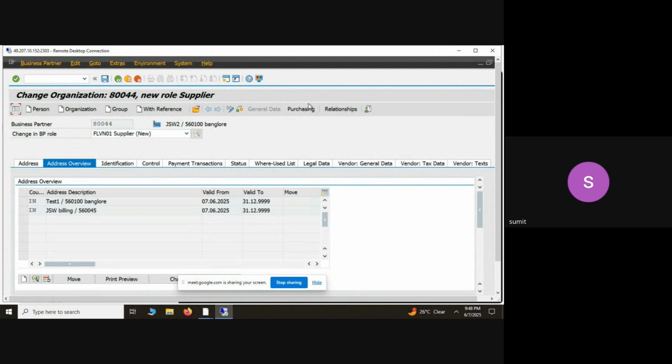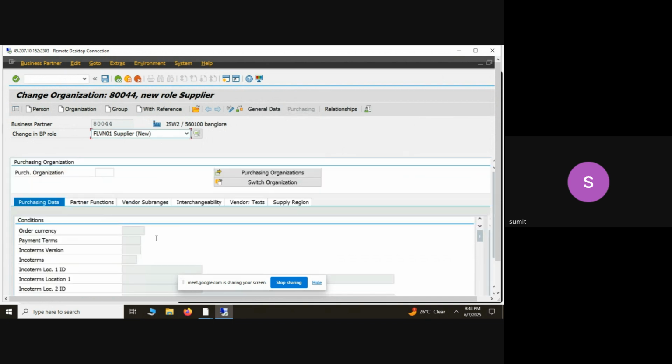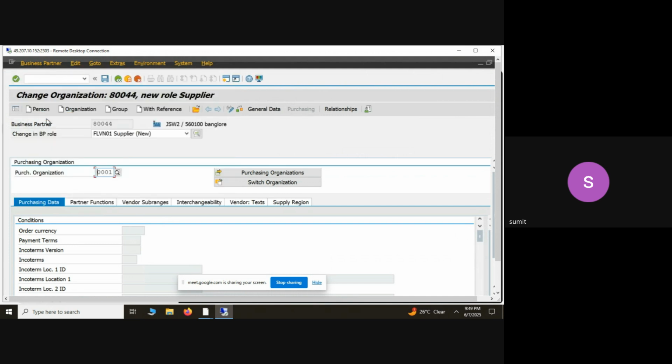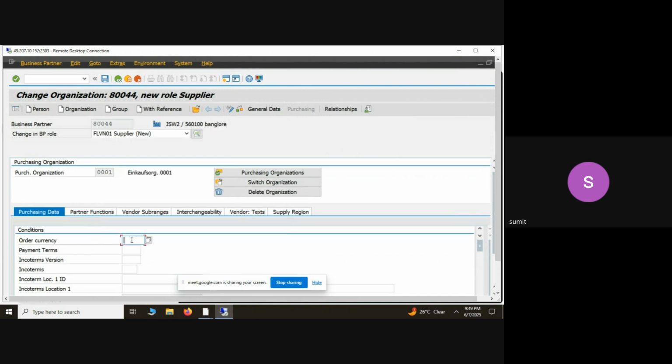Before that, this view was not there. Right now, this view has come. Now click on this view, which we need to extend now. So here it is asking for the purchase organization for which you want to extend this vendor. So let's select something standard. So this is the purchase organization to which we need to extend this vendor to create the order. So currency, is it INR or EUR? Okay, so let's make it INR, currency, and payment term.